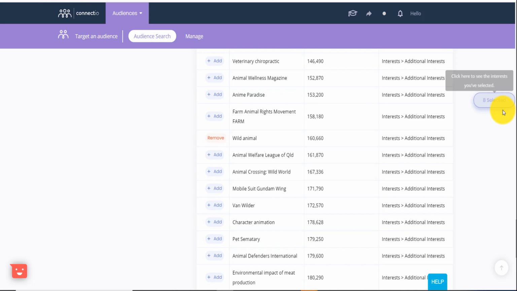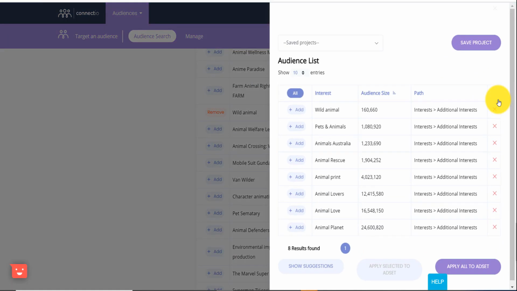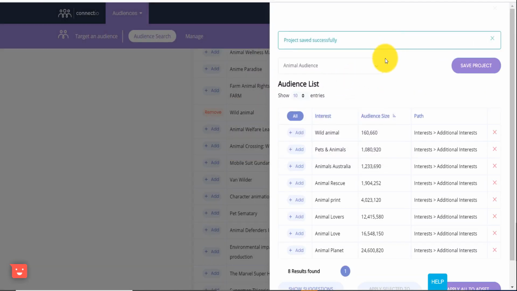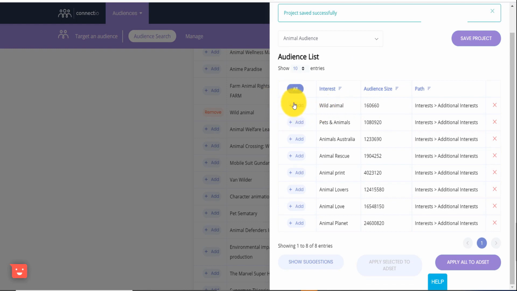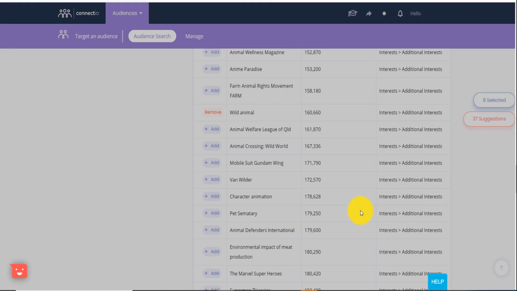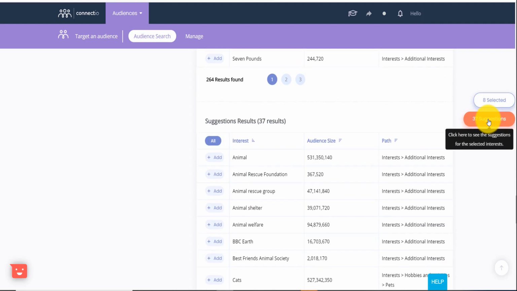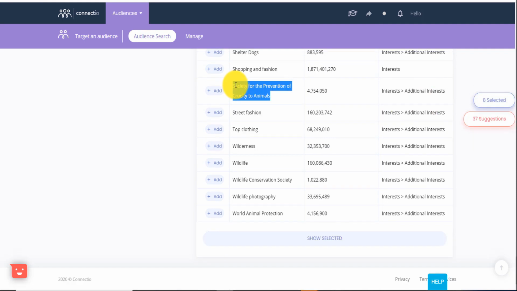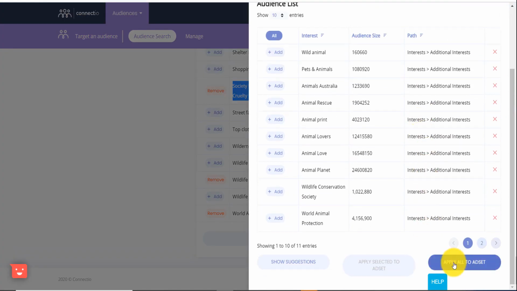Suppose you're finished selecting everything you wanted, you simply click on data selected. First, you will need to save your project. I want to save that under animals, for example, animal audience, and then click on save. And then after that, you can even click on show suggestion. That will show you even 37 additional suggestion from the keyword that you've selected. So these people are the people that are most likely, because they love animals so much that they follow this page, and therefore they are most likely to purchase your stuff. And then you click on selected, you go back here.